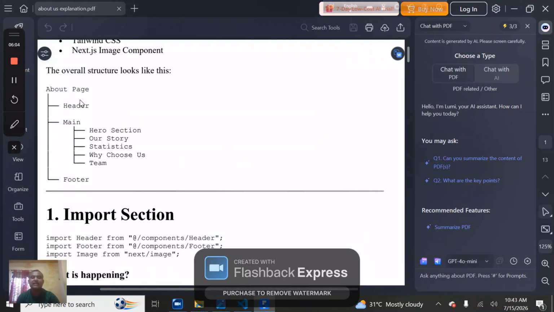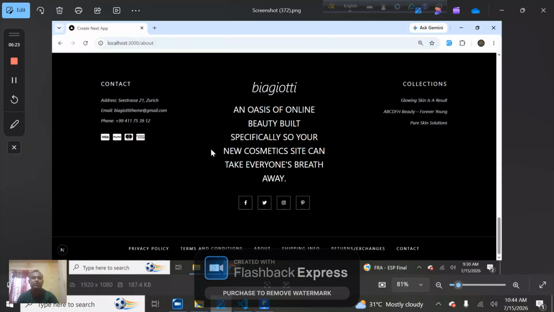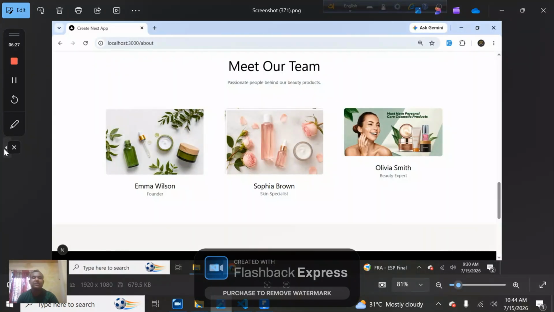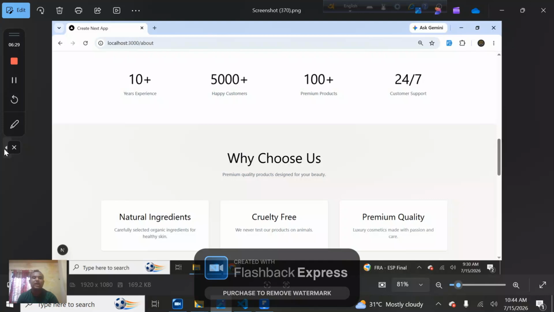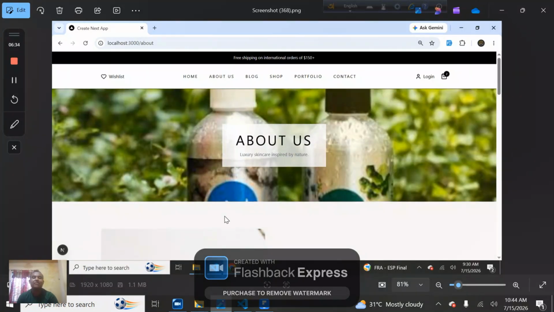The about us page will have a header, and the header and footer will be the same as the home page. In the main section we are going to create the hero section, the our story section, the statistics section, why you have chosen us, and our team. If we go to the photo, this is the footer, this is meet our team, this is why choose us, this is our story, and this is the header of the about us page.